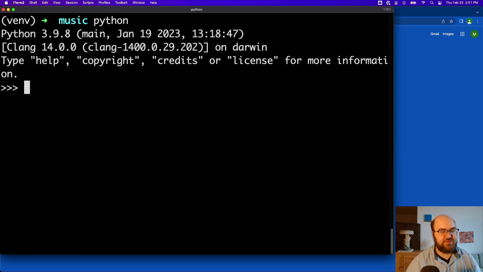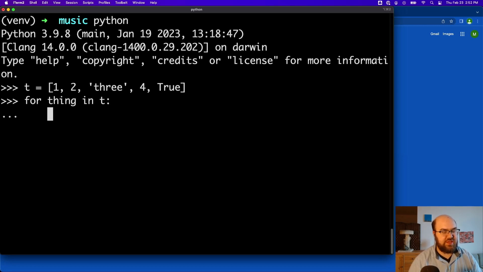Let's talk about lists and scales. In Python, a list is defined like this, with a bracket and then some values. We do 1, 2, the string 3, and the number 4, and then let's say True. And one way to access items in a list is to say for thing in T, indent and print thing.